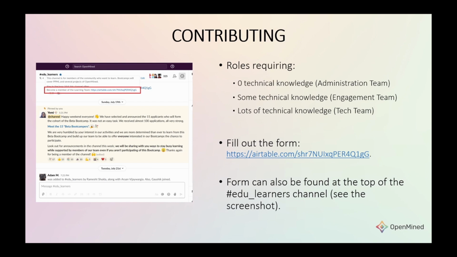If you want to contribute, we are really, really excited to have you in our team. We have roles for all people: zero technical knowledge, some technical knowledge, lots of technical knowledge, because we have several sub teams in the learning team, and we have one for everyone. So if you're interested, if you're enthusiastic, if you want to help, you can use the form to apply. You can also find the form in the Edu Learners channel at the top, as is shown here on the screenshot there. And there it is. We will be really happy to have you in our team.